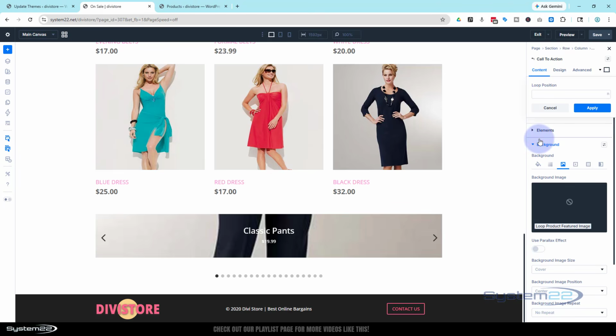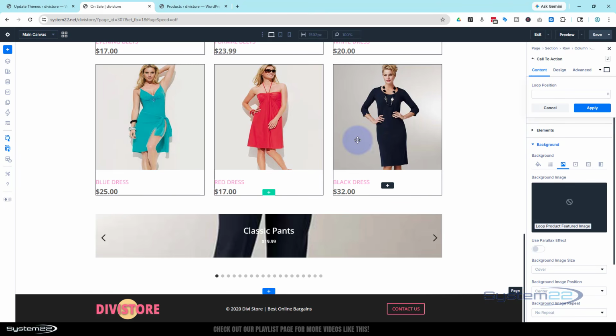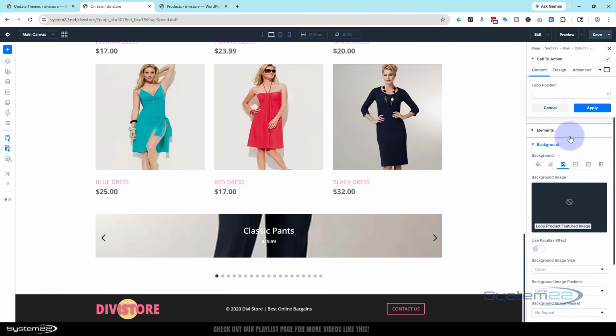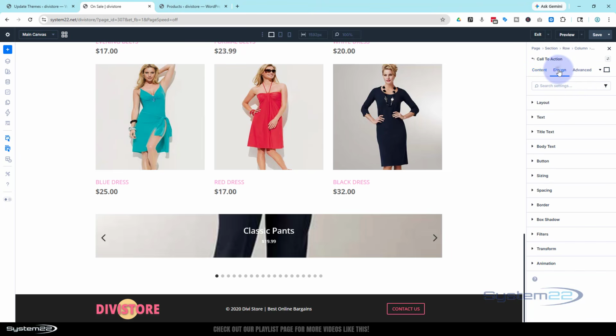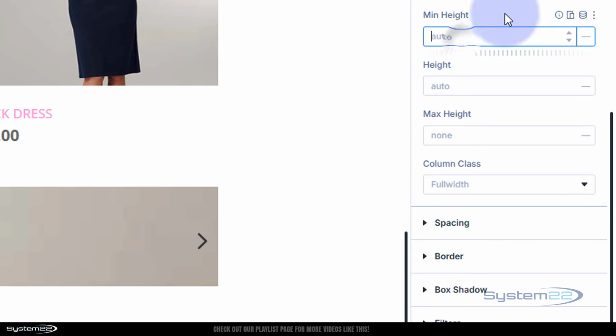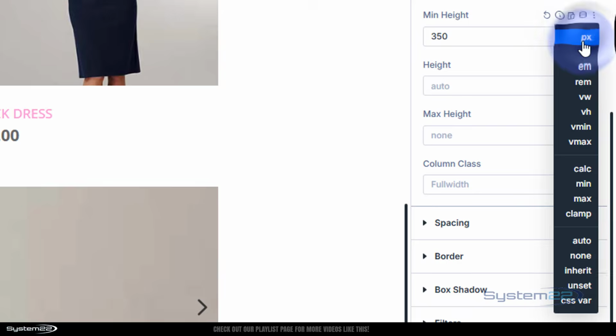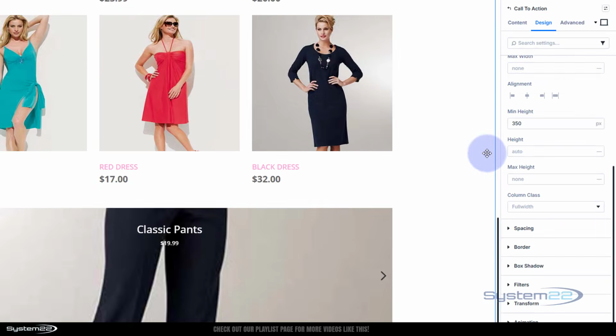Okay, I certainly want my slides a bit deeper, so we're showing a bit more of the image like this. And I want them to be, well, almost this product size that we've got up there. Let's hit our apply here. Still on our call to action, I'm going to go over to my design. I'm going to go down to sizing. I'm going to give it a minimum height of perhaps 350 pixels. Obviously, whatever you've got going on, adjust to taste. 350. I'm going to select pixels over here.